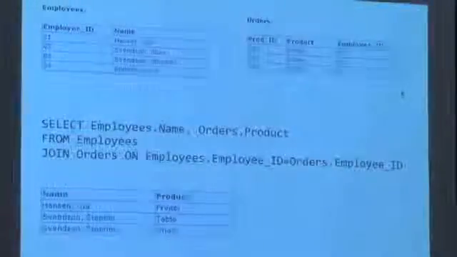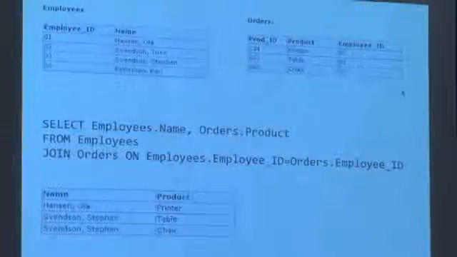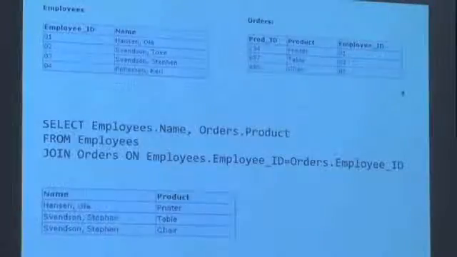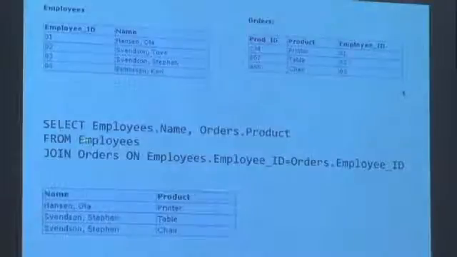So let's be more explicit as to what we're actually joining here. So before, now after. The syntax is slightly different, but it allows you now to express with the SQL join keyword exactly what you want to do. So let's select name and product from the employees table joined on orders.